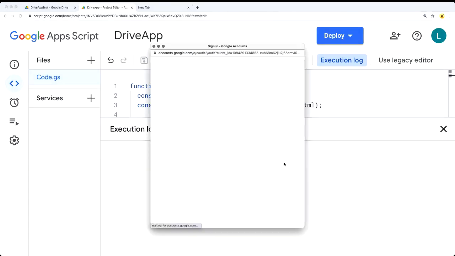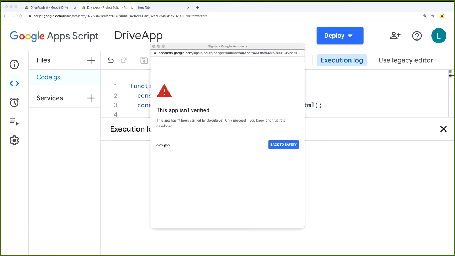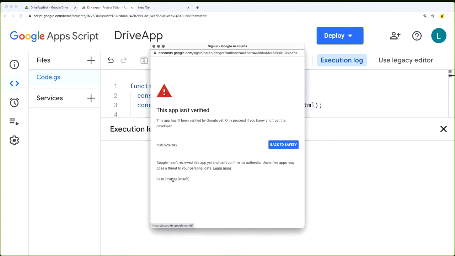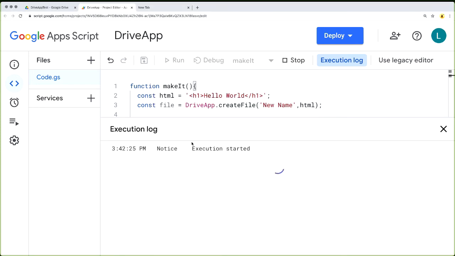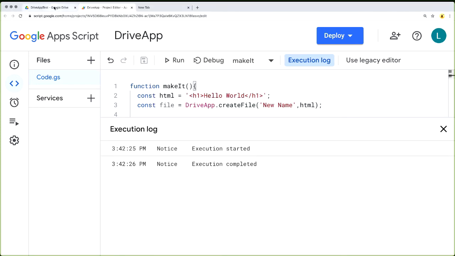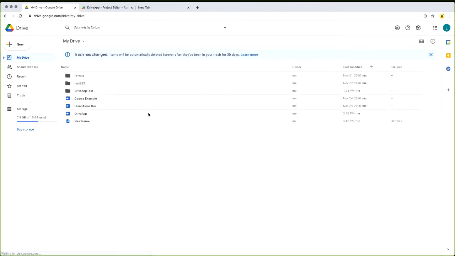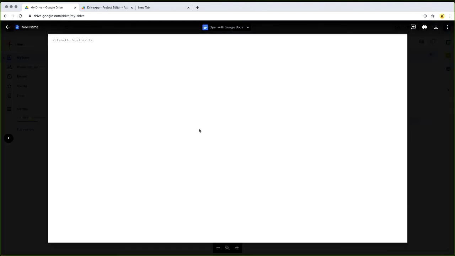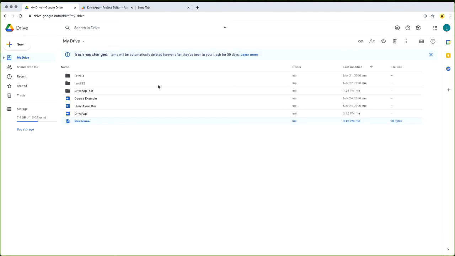And we need to accept permissions because, again, it is interacting with the Drive app class. So it does require additional permissions for the app. So it's going to create a file with a name of new name. And by default, that gets created in the root directory. So the file is created, and if we open it up, it's just going to be opened up as a regular text file.